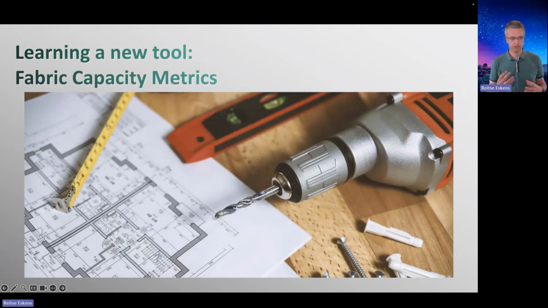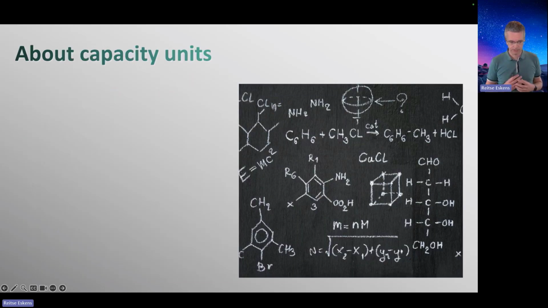So we need to learn the Fabric capacity app, and we need to learn about what the capacity is and what capacity units are, because those are weird. So let's talk about the capacity units. It feels a bit like magic, and the first time I heard about them, this was about what I thought of them. It's magic, some stuff is happening, and at some point it will make sense.